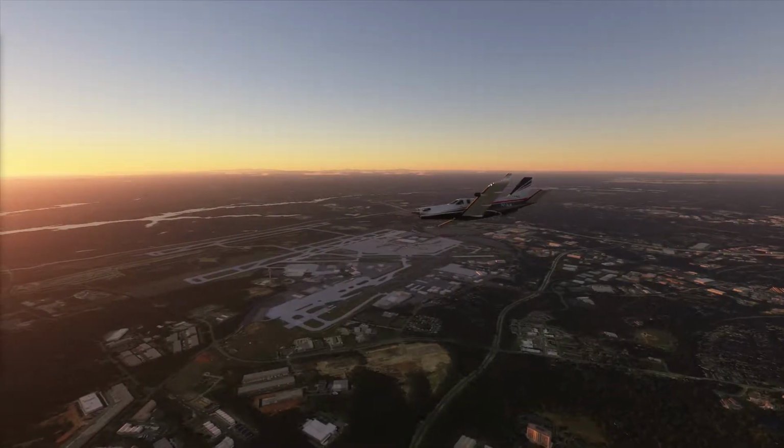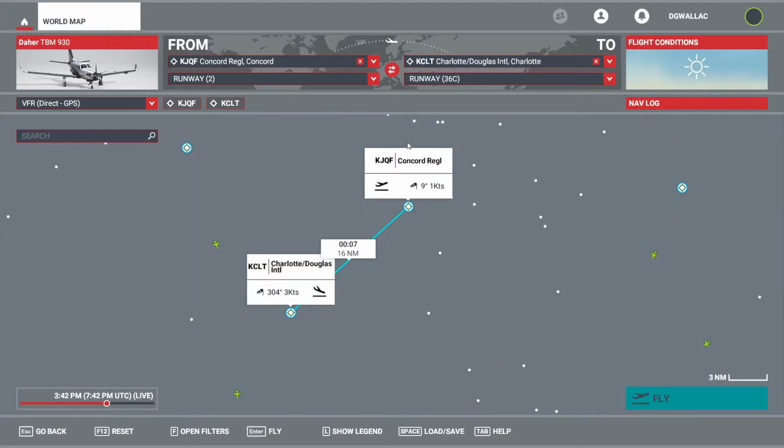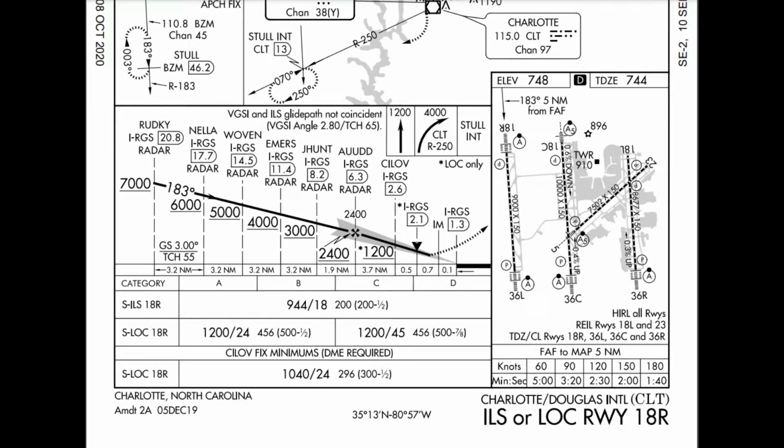Today we're going to be looking at the 4 parts of an ILS approach: the flight planning, the charts, the approach, and the landing.